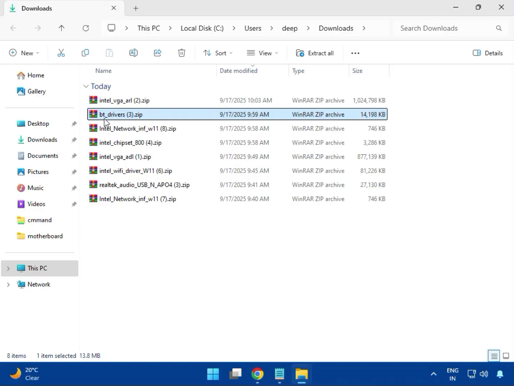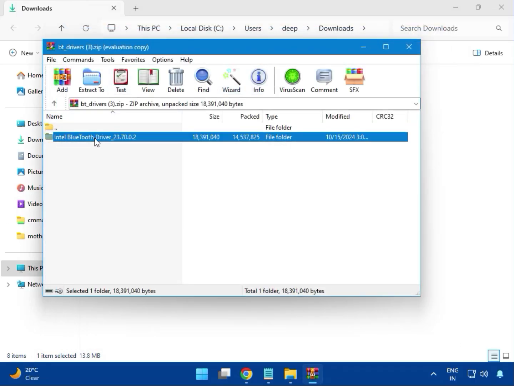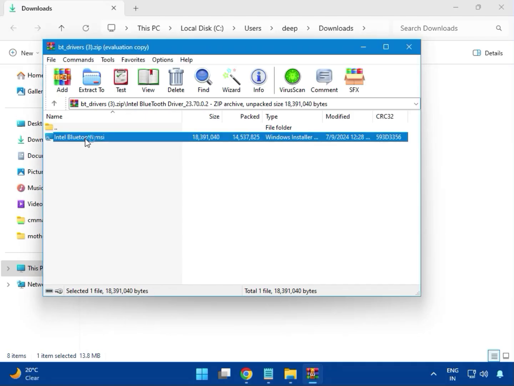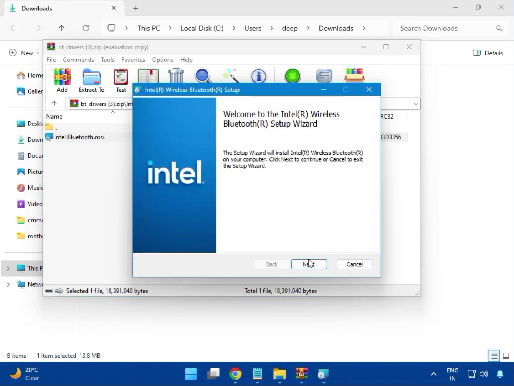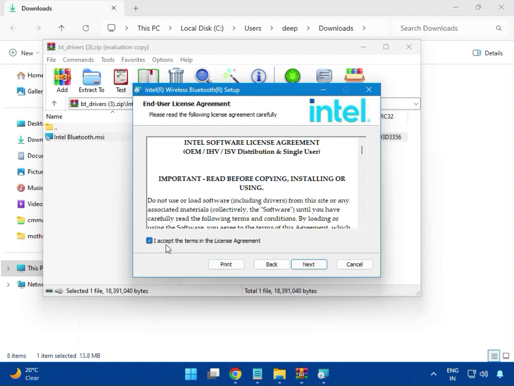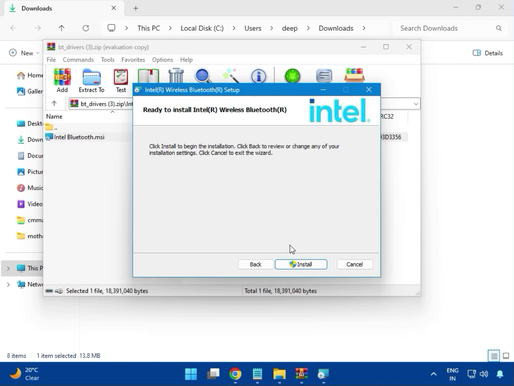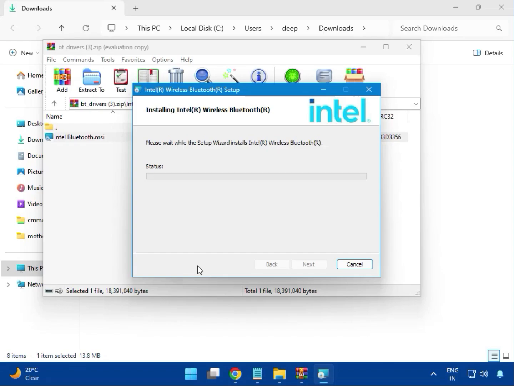Then next, BT means the Bluetooth driver. Just a single click to open, and again the Intel Bluetooth driver to open, and this is the Intel Bluetooth driver. Now it is installing. Next, I accept, and then again click next, and then click to install. After that, click yes again for the administrator rights. Now you can see the installation is complete.